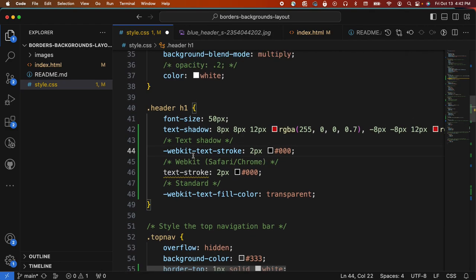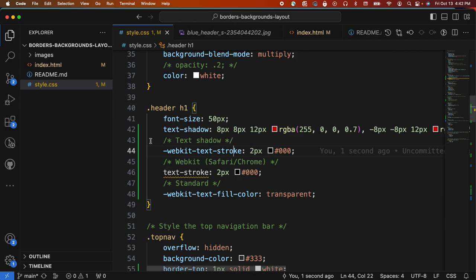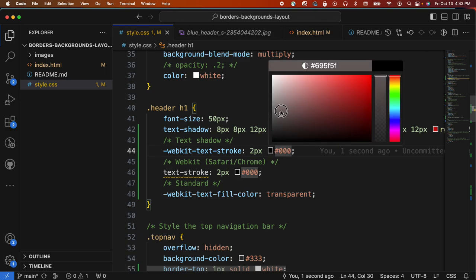So remember that the WebKit is basically how you deal with browsers that don't support the standard options. So here we're saying a text stroke of 2 pixels. And if we look at it, right? So you can do some really funky things. Oh, wait. Okay, let's change the color on this one to white.